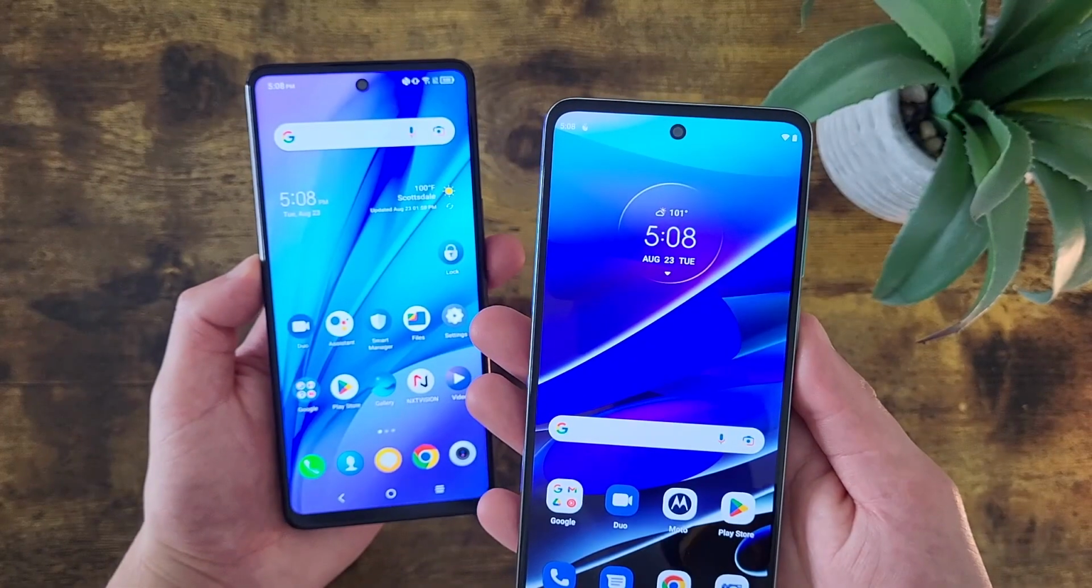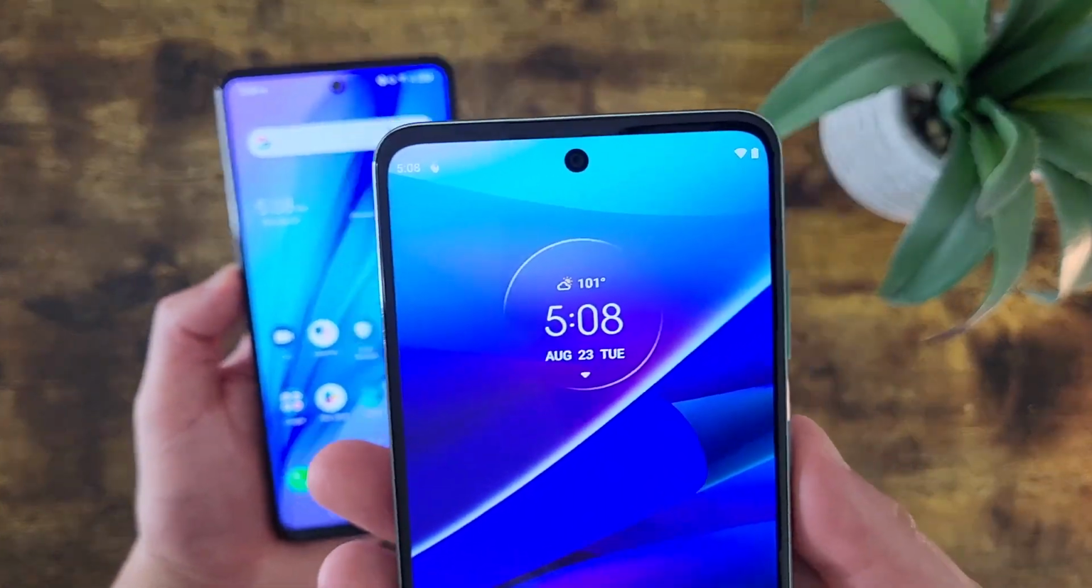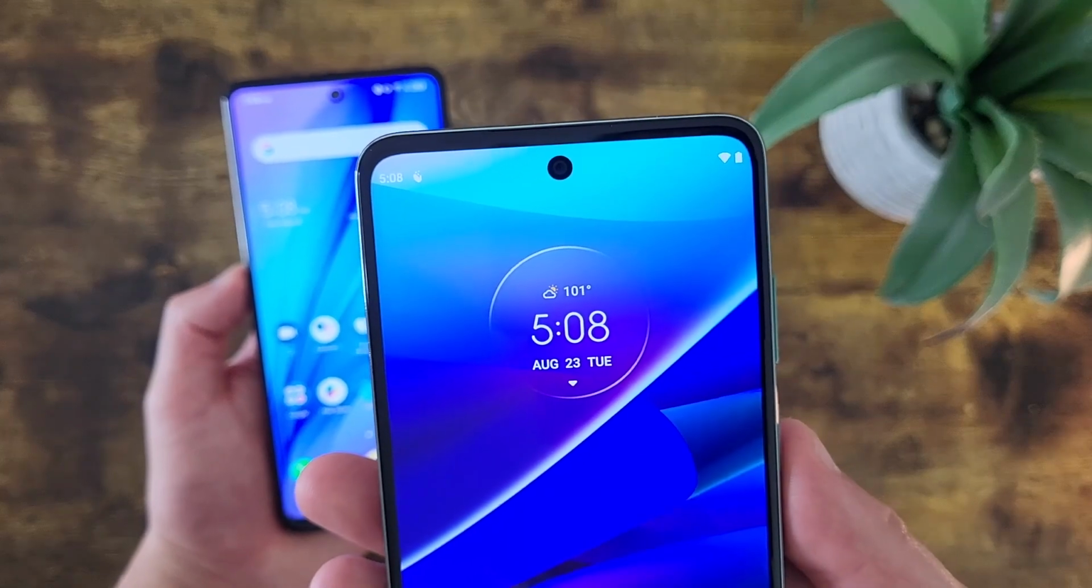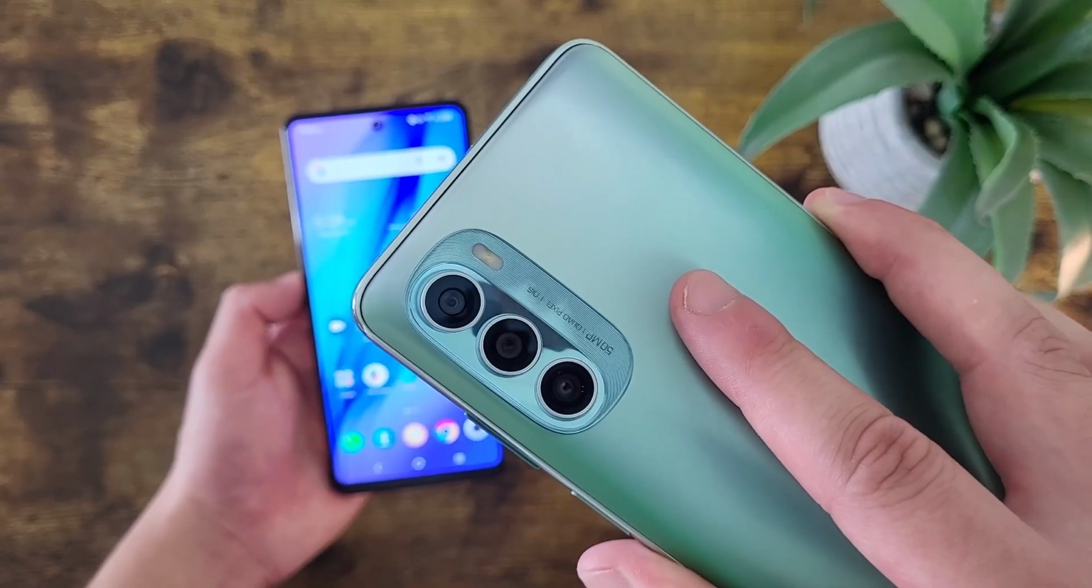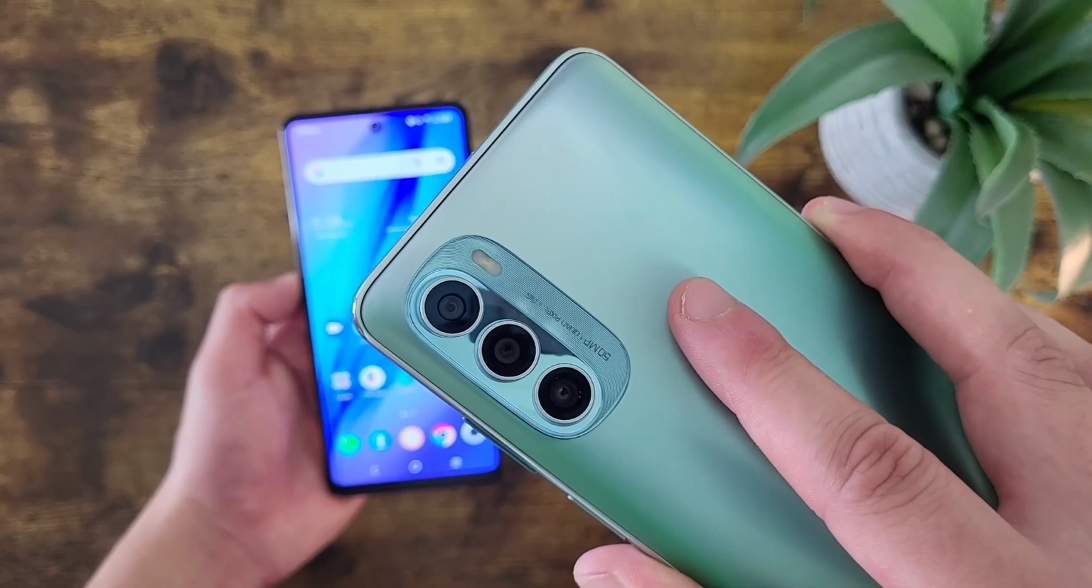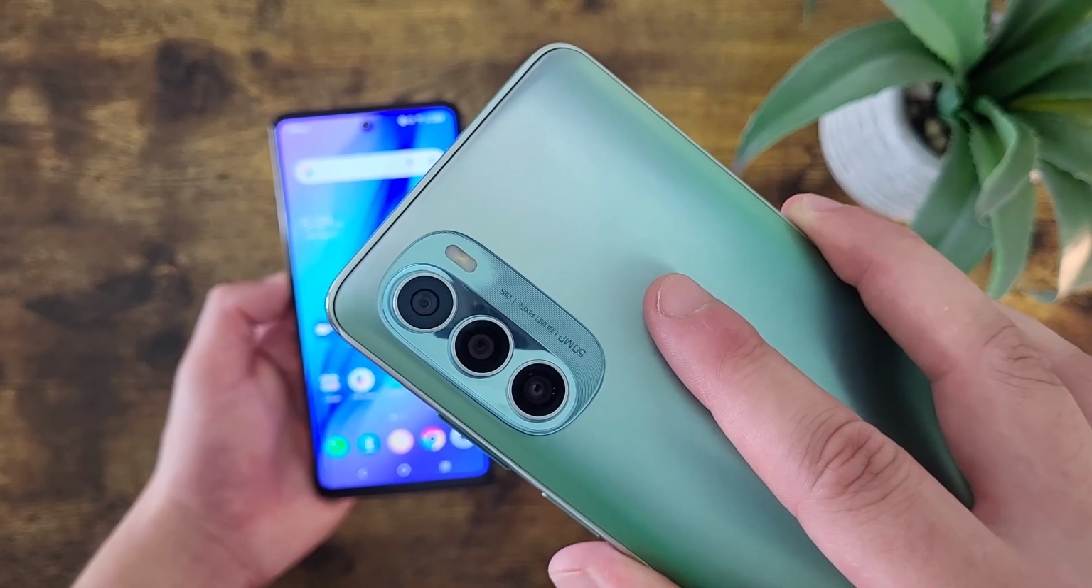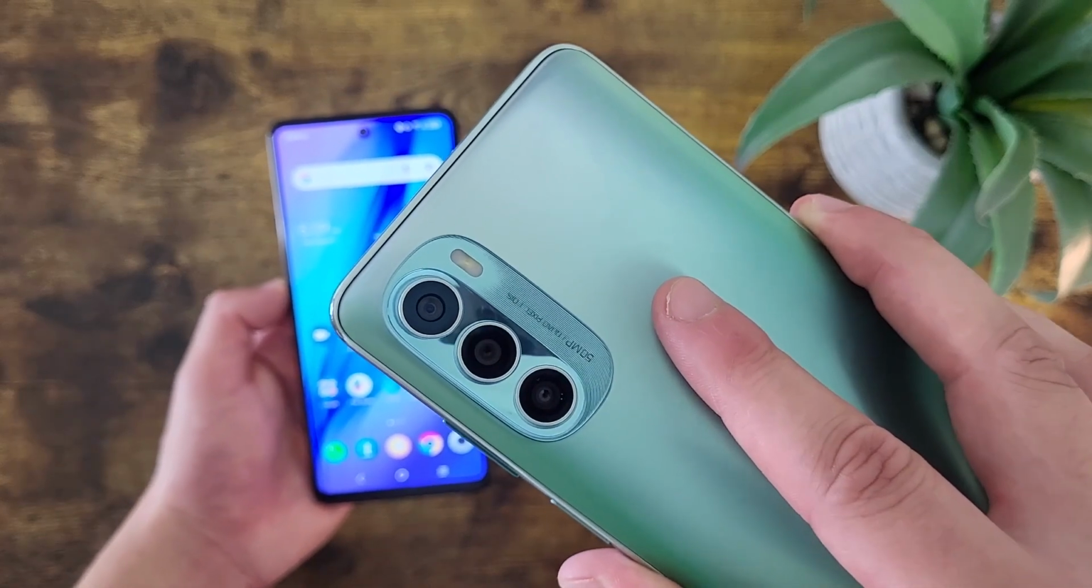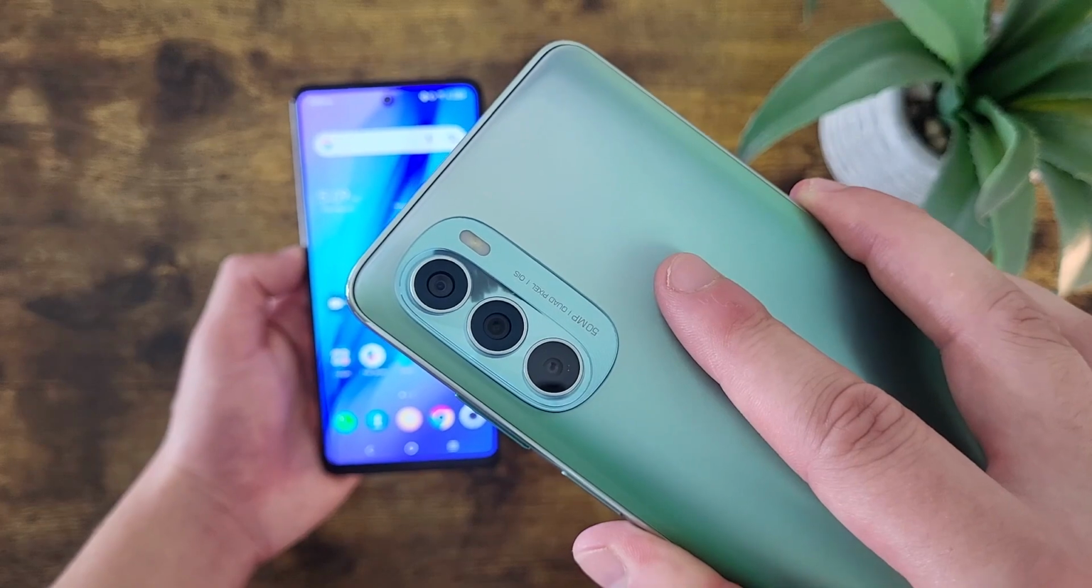With the Moto G Stylus 5G, we got pretty much the same design for the selfie camera, and this camera is 16 megapixels. Then on the back, we got a triple camera setup with a 50 megapixel main camera, an 8 megapixel ultra wide camera that also doubles as a macro camera, so definitely keep that in mind, and a 2 megapixel depth sensing camera.